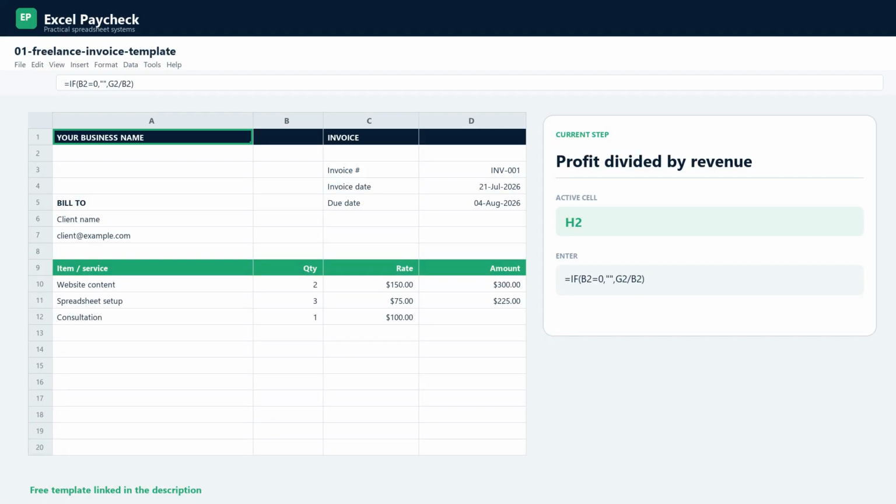In margin, use equals if revenue equals 0 then blank else profit divided by revenue. Format as percent. A high revenue month with thin margin tells a different story than a smaller month with healthy margin.